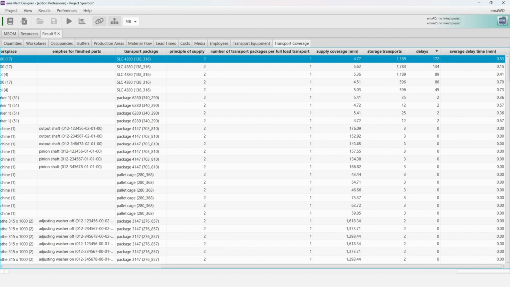However, using other transport packages with a higher capacity or using additional transport equipment can also help prevent delays in delivery. If the input values are adjusted accordingly and a new calculation is performed, the impact on delays can be immediately identified and evaluated.